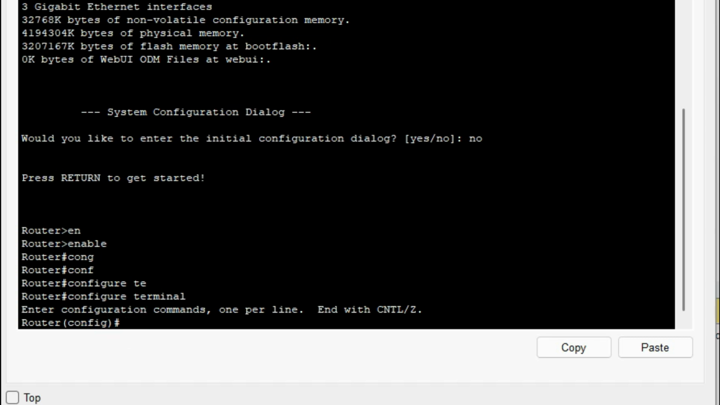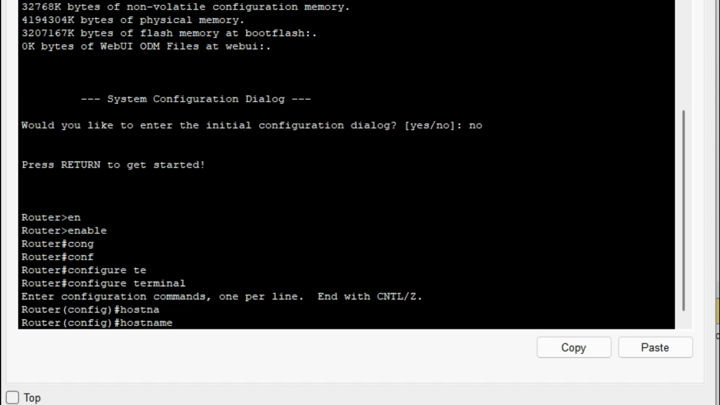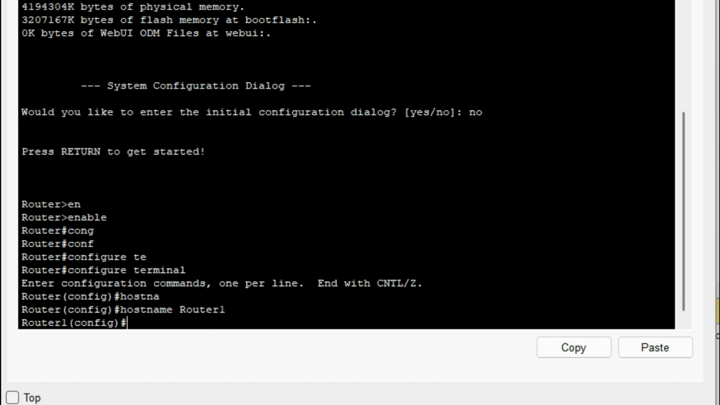Now I will set the host name. I just write hostname, see, and R1. See, here we can easily see the name has been changed to R1. So in this way we can set it up.